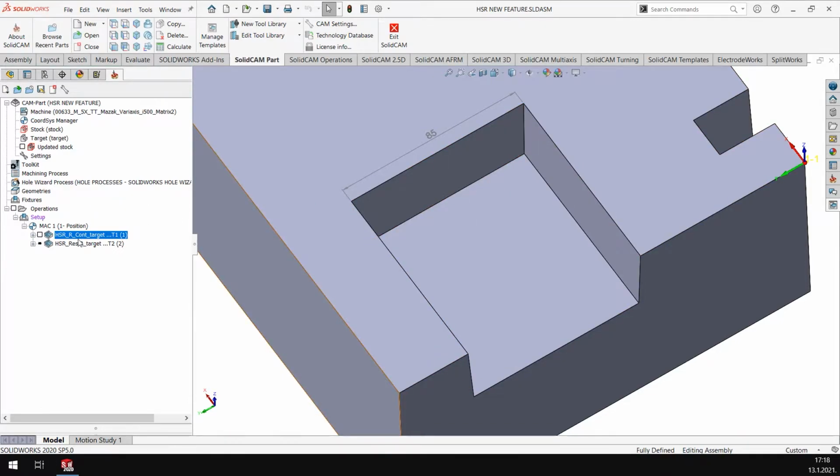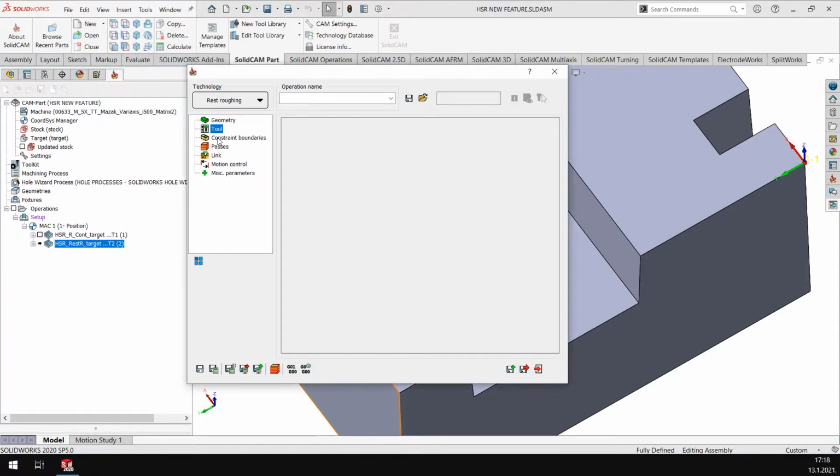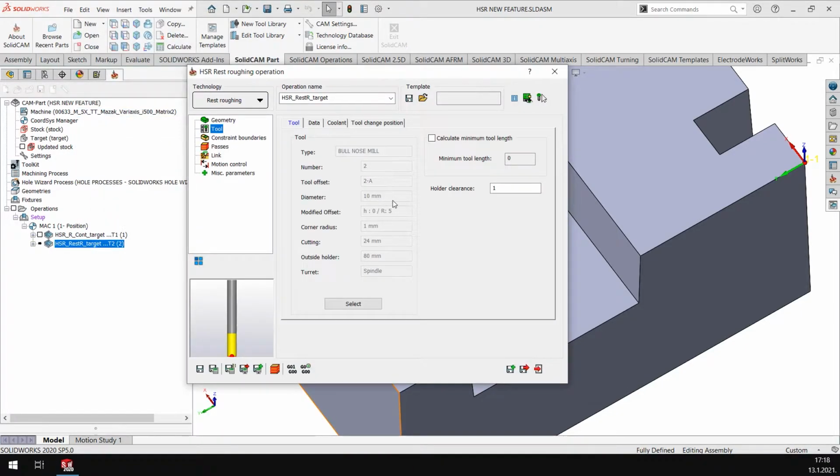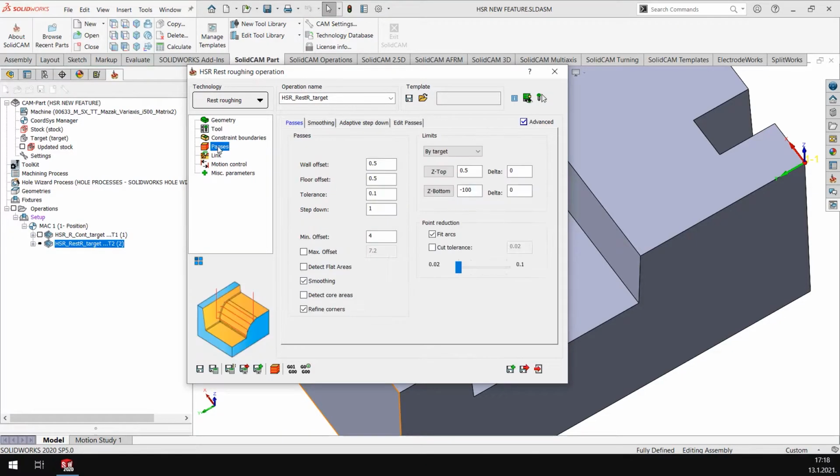So I have a rest rough toolpath here, and I'm using a tool of diameter 10 with a corner radius 1, and I have got an option here where I have my depth of cut of 1 millimeter and tolerance of 0.1, and my offset is 0.5 millimeters. So let's calculate the toolpath.